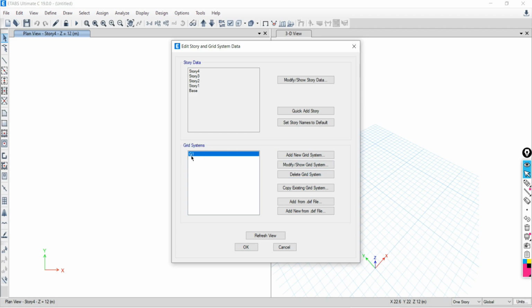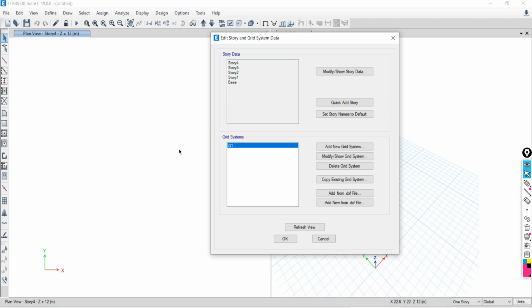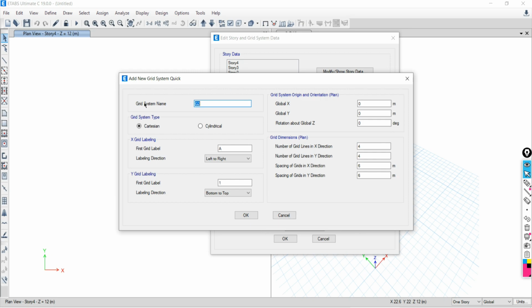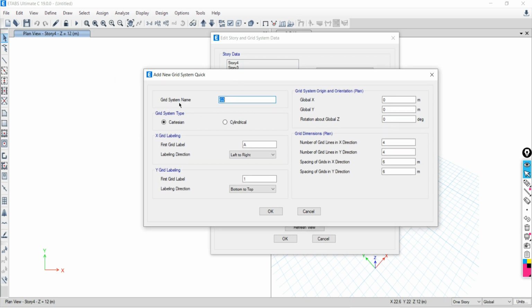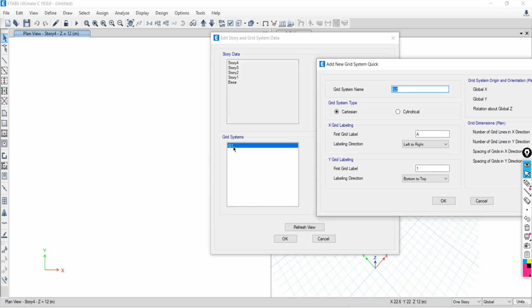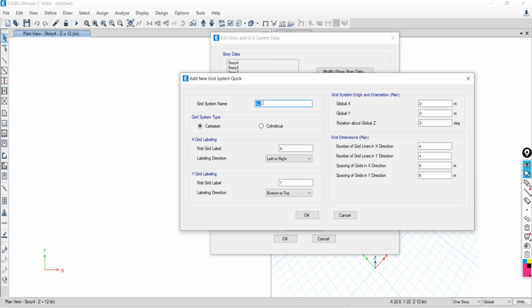You may ask a question: we have not defined any grids, so why is this grid system there? Yes, one grid system will always be there as G1. Now here, without concentrating on this G1, we are going to add a new grid system. So I am going to click here to add a new grid system. Once you click add new grid system, it is asking what grid label you want to give for the new grid system. The previous one, by default, is G1. I am going to add one more grid system there as G2.